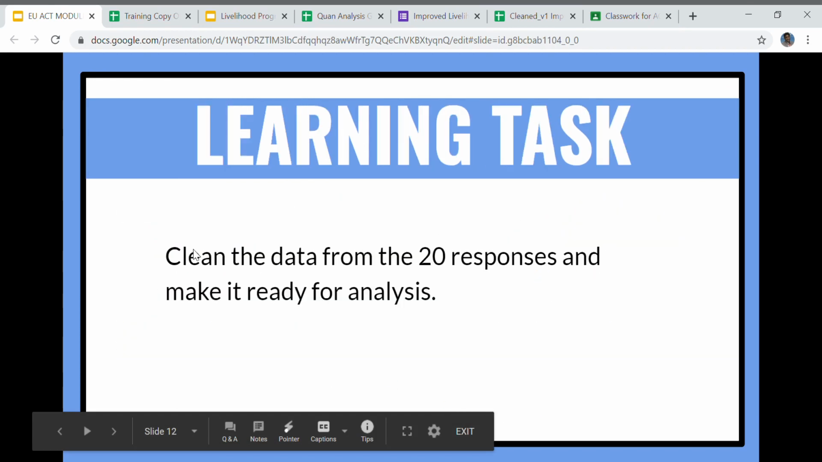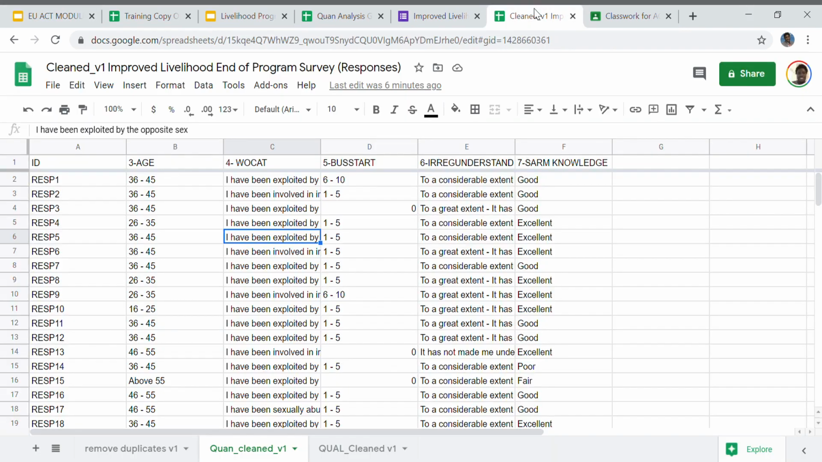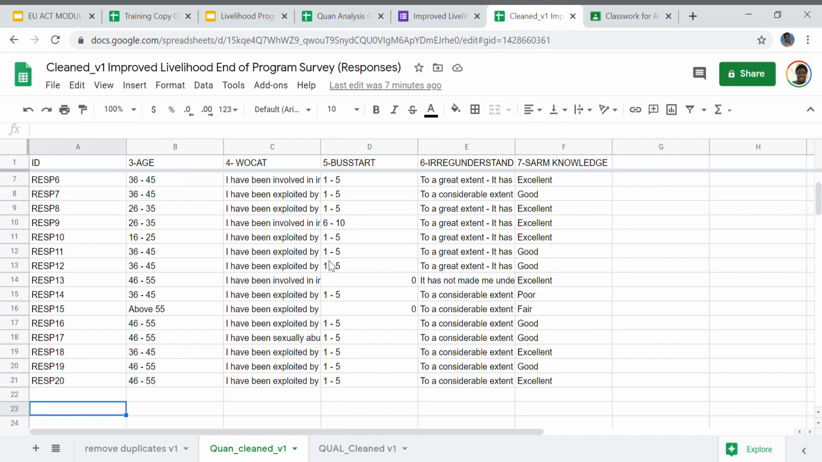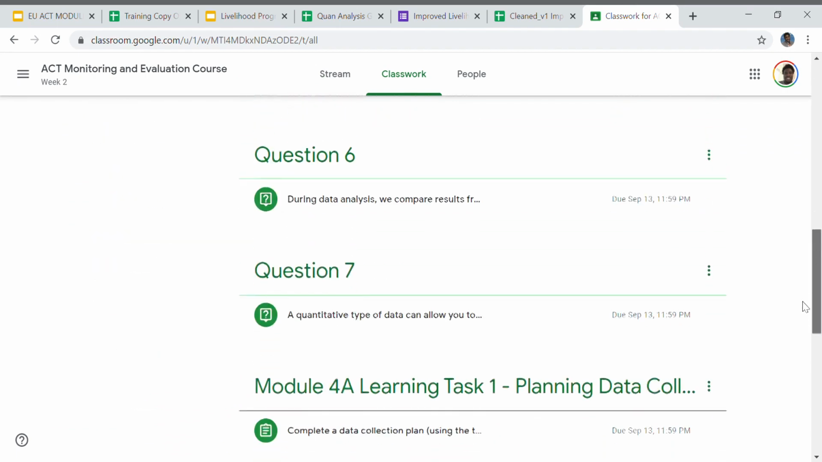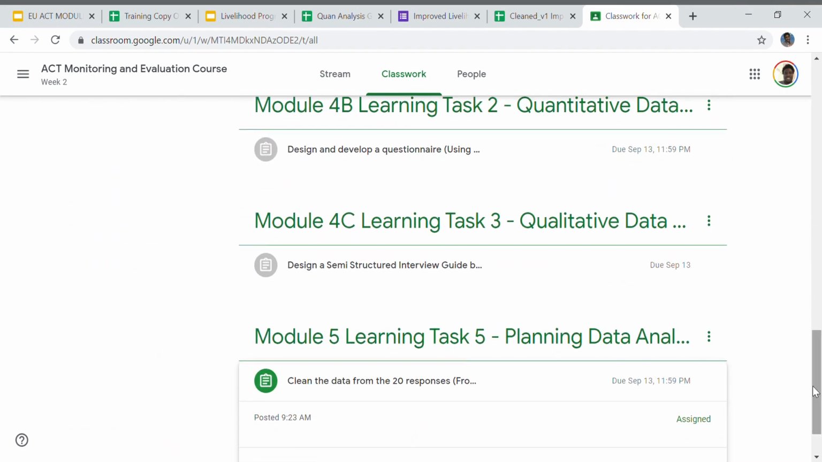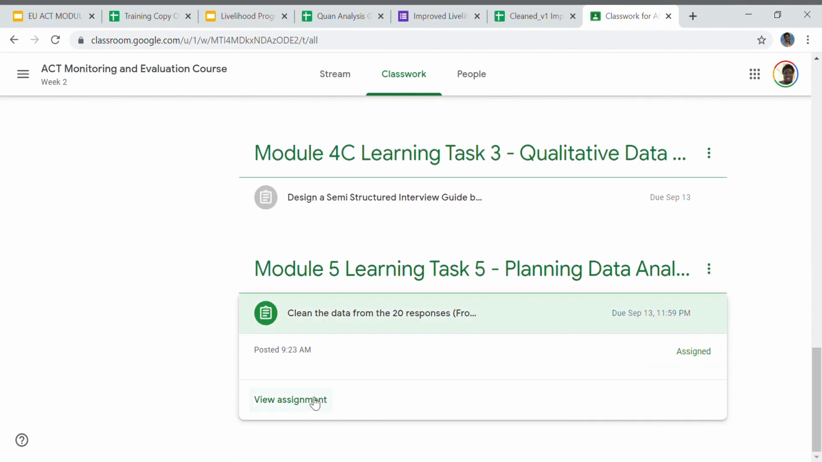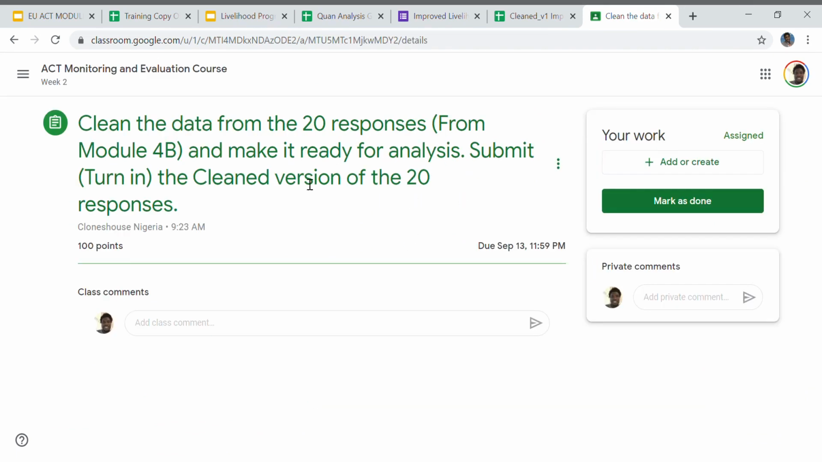So your learning task is actually to clean the data from 20 responses and make it ready for analysis. That we have done already by reaching this place. So in the main question in the classwork, let's check it. This is week 2. So this is what we're talking about in here, right? Clean the data from 20 responses from module 4B.